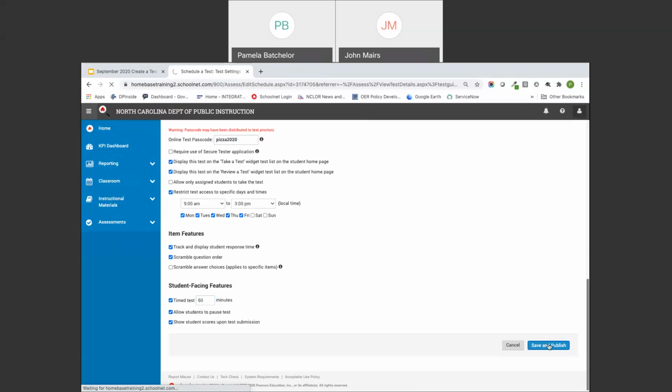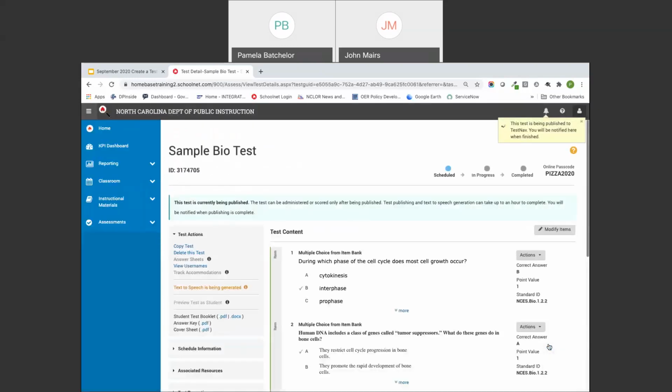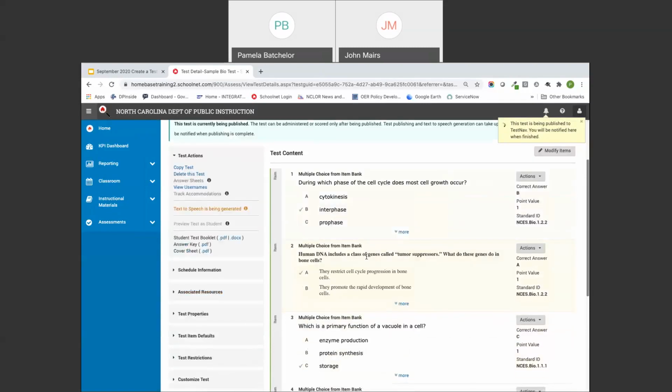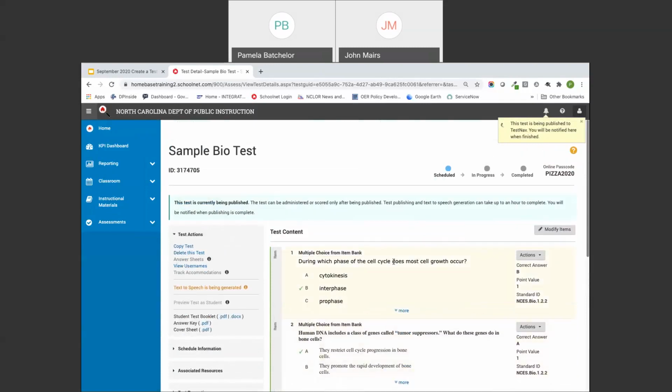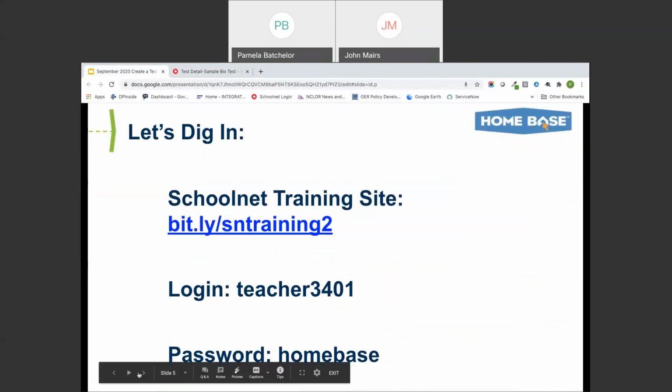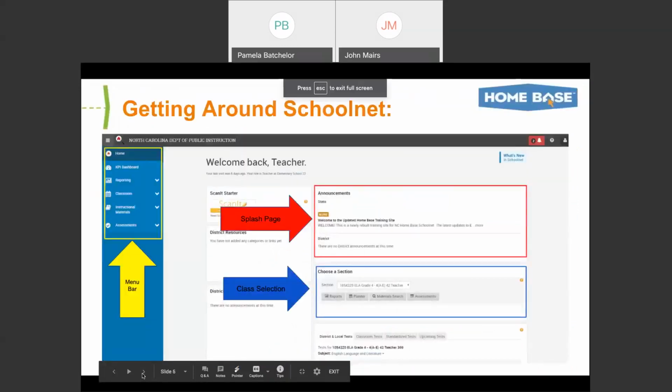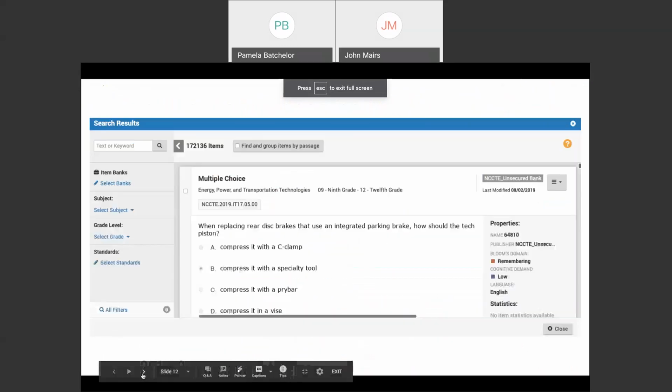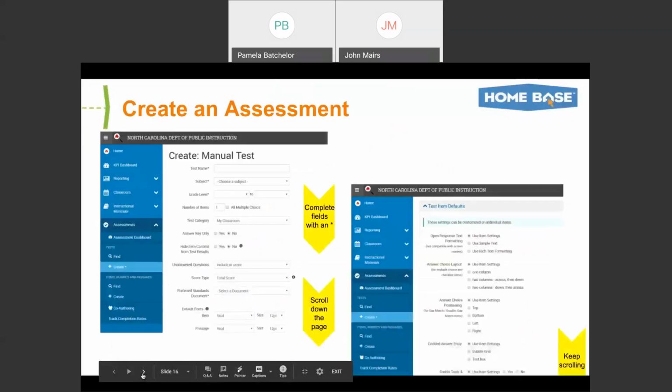You save and publish. Notice now it's saying my text-to-speech is being generated. So what it's doing is it's going through each one of these items, and it's going to make sure that it generates. And depending on how many items you have in a test, it might take 5 or 10 minutes. I'm going to come back to this in 1 second. I'm going to go through the resources. So skipping through the slides that I went over in person with you.